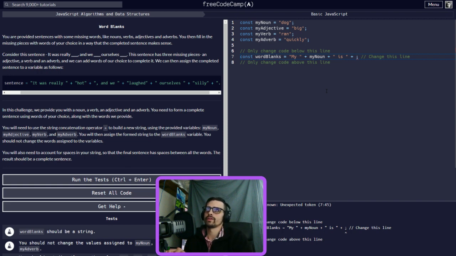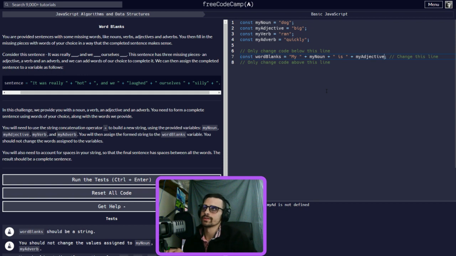Is, we want to put big here, so my adjective. So my dog is, okay, let's do is very, and this is relatively getting already kind of big. So we can just go ahead.